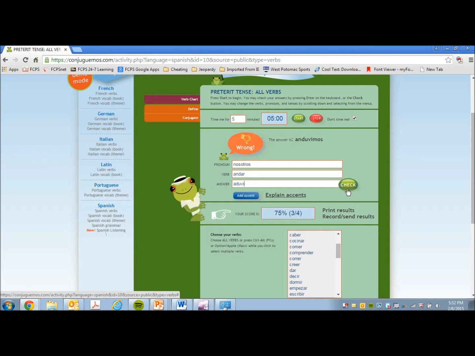Oh, I forgot the N. So the answer would be anduvimos. And that happens. It's okay. You make typos and you forget an accent, but you have to add it. Make sure you go back and do the correct answer. Tener vosotros. Tuvisteis. And then I click check or push enter. And I just keep doing this until I feel comfortable with the verbs. Okay. Yo estuve.